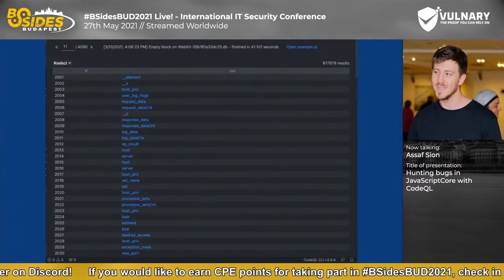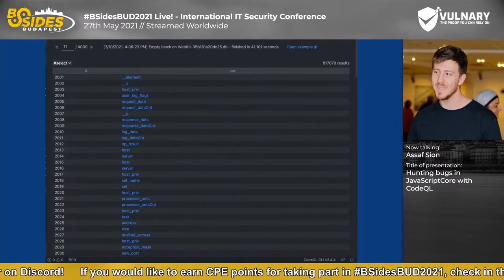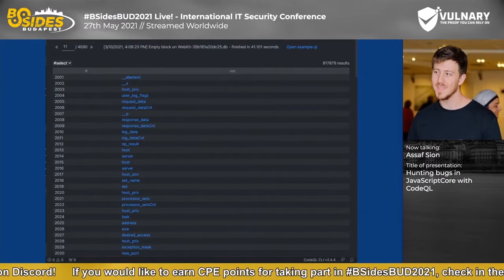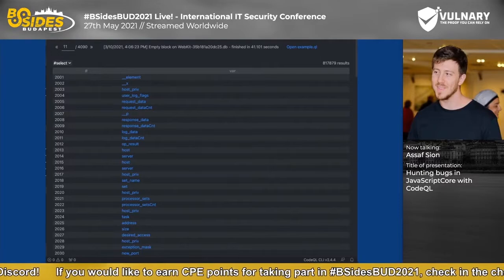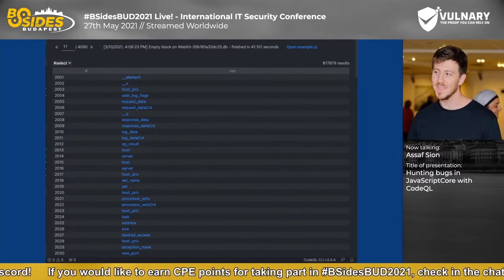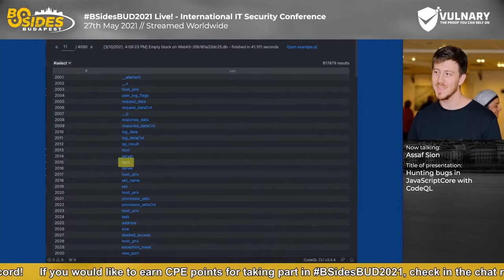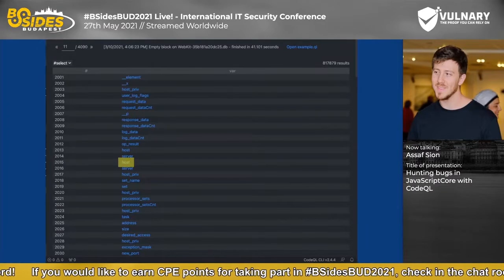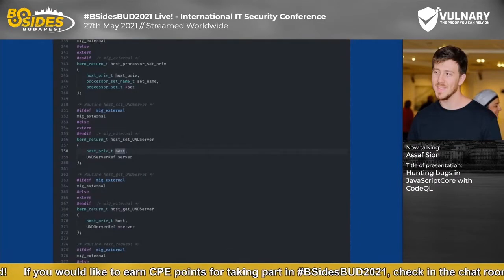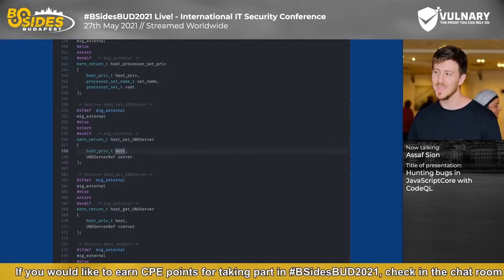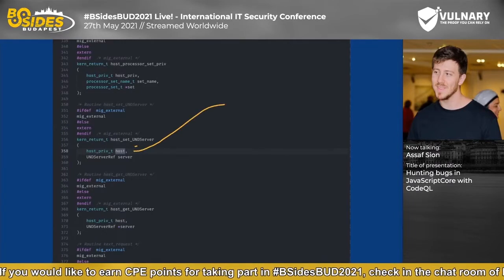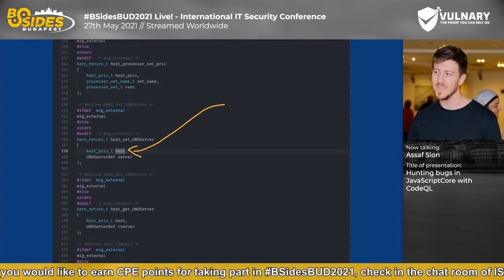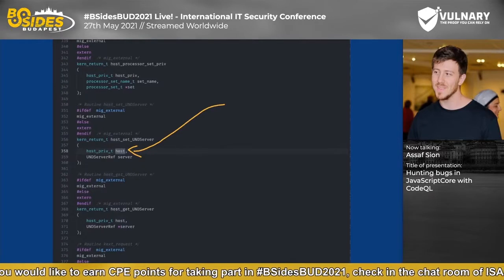Amazing. I use VS Code to run my queries, and this is how the output should look when executing that query against a database created from WebKit. We can even click the results and review them. So let's click, for example, the host. It will take us to the actual declaration of host in the WebKit project. And indeed, we can see that this is the declaration of host.